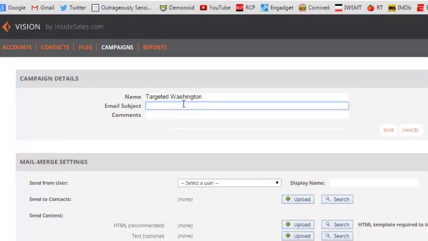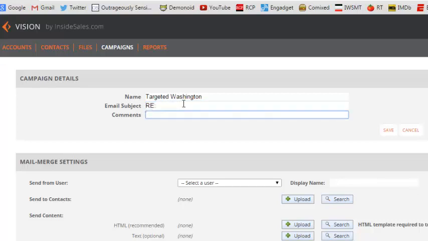Now the email subject, that's going to be what the reader sees. So you want to make sure you kind of choose this wisely. I usually stick with something like following up, or sometimes I'll just go RE. And then comments, you don't really have to put anything there.